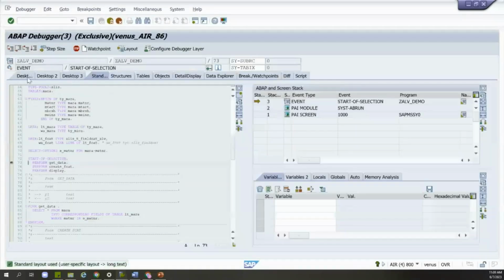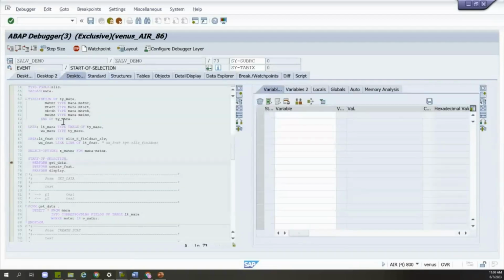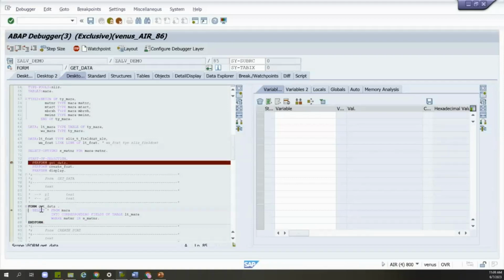When I execute it, we see the desktops which I was telling you about. We'll go to desktop 3, where our code and the variable screen are in parallel, right? As I told you, F5 is your step-by-step execution, correct? If I press F5, it will go here, form get_data, and do a step-by-step execution of the select query, and we get the result like this.